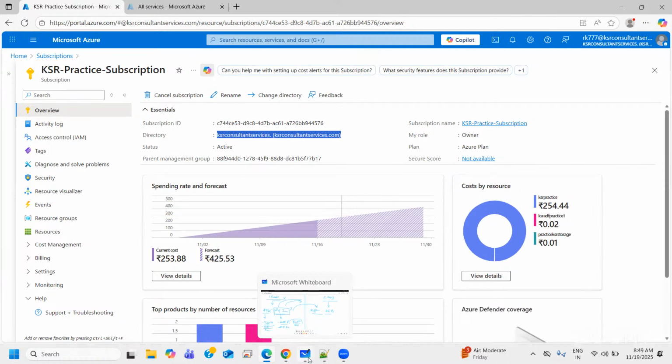Like in Power BI, we have admin, member, contributor, and viewer. Same way, if you are giving subscription level access, everything below that will be visible. If you are giving resource group level access, everything under that resource group would be visible or accessible. And if you are giving individual access to resources, only those resources or services will be visible or accessible.